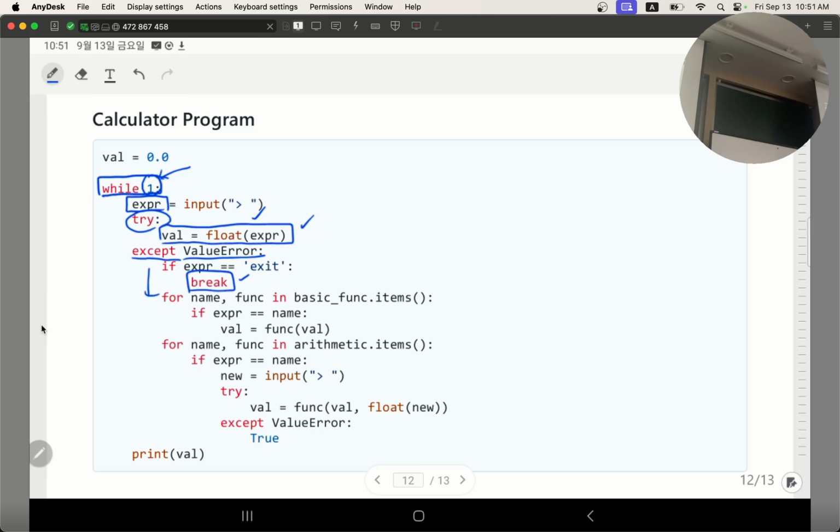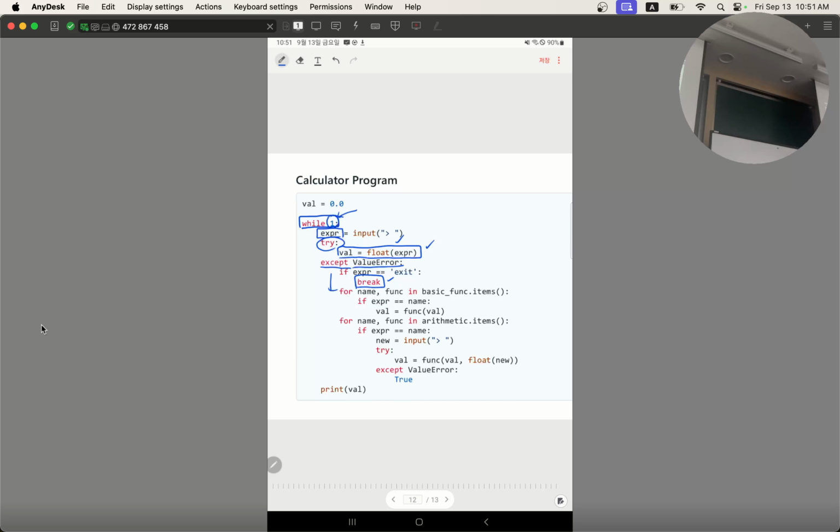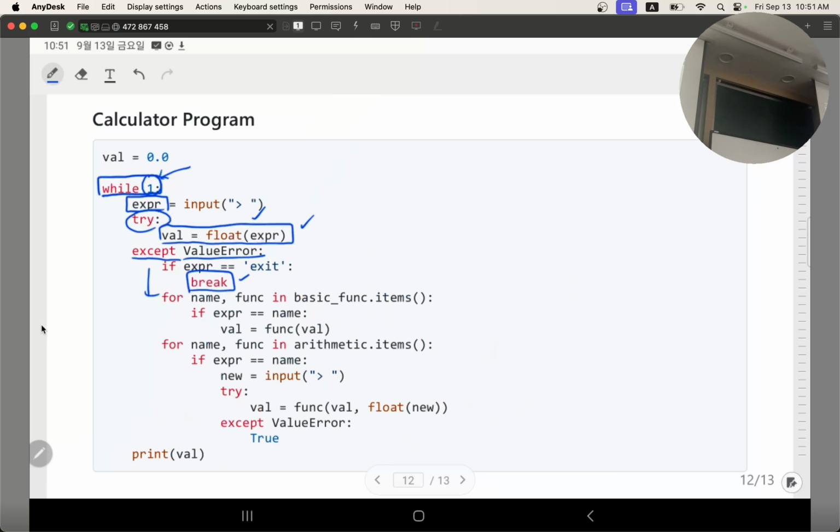And also, I'm expecting to get a number after this point, but the actual string that the user inputted may not be a number. If that's the case, then I just pass. So I don't do anything.